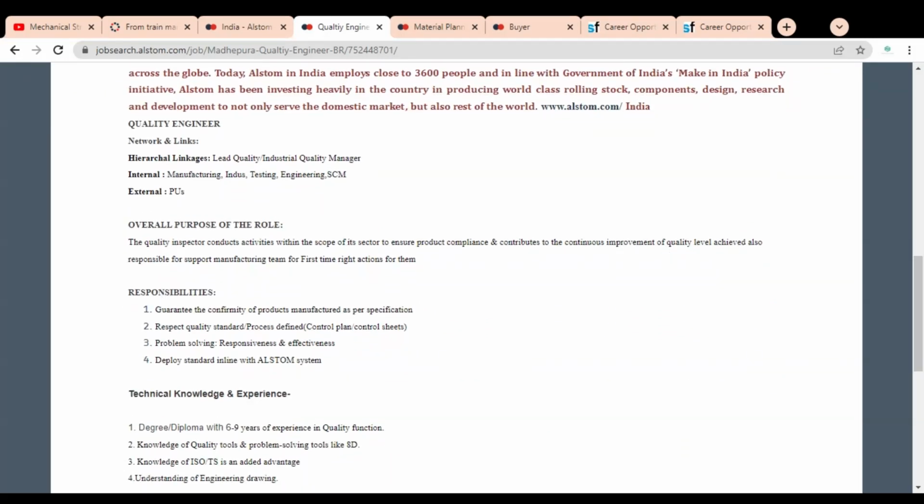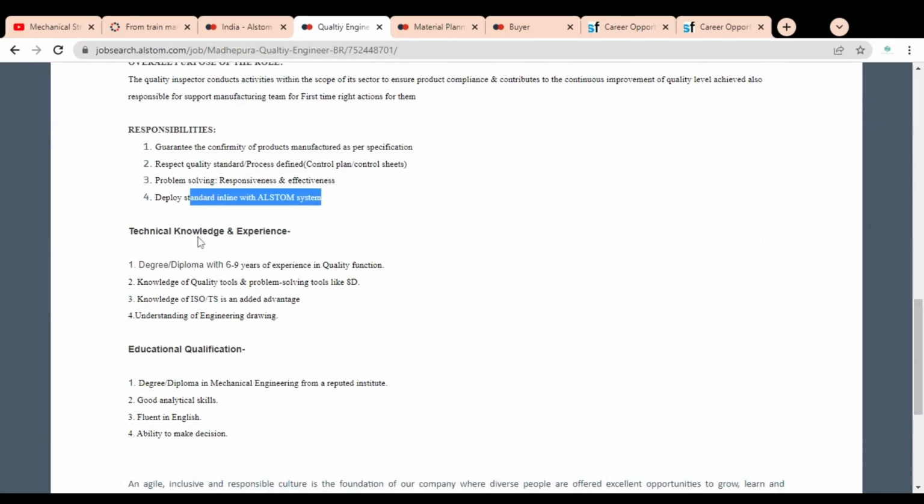Here it is given: guarantee the conformity of products manufactured as per specification, respect quality standards and defined processes, problem solving, responsiveness and effectiveness, then deploy standards in line with the Alstom system. Then you should have some technical knowledge and experience. This job opportunity is available for experienced professionals. A degree or diploma with 6 to 9 years of experience in quality function is eligible, and you should have knowledge of quality tools and problem solving tools like A3, and knowledge of ISO standards is an added advantage.